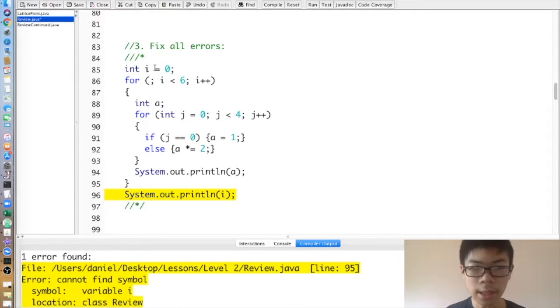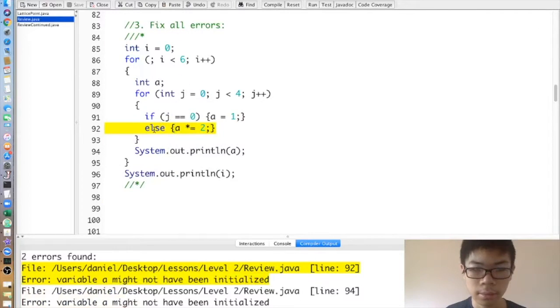Of course, int i = 0 is important. If I just do int i, then it might not have been initialized, which is not good. We dealt with that issue.